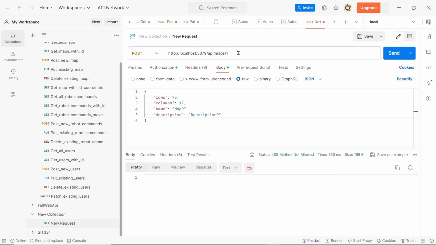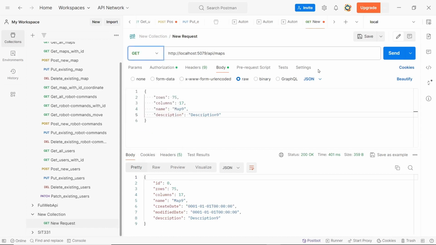Oh, sorry, I have made a mistake. I have passed the 1 as the parameter, so this is not the particular method for this. Now you can see it is done, and this particular map is created. And let me show you this by fetching the map records.